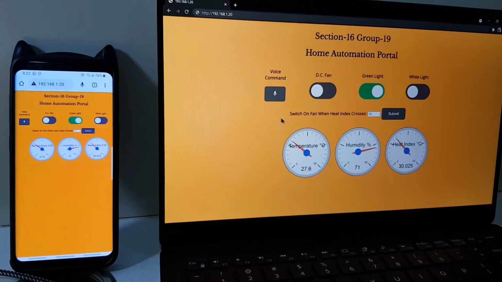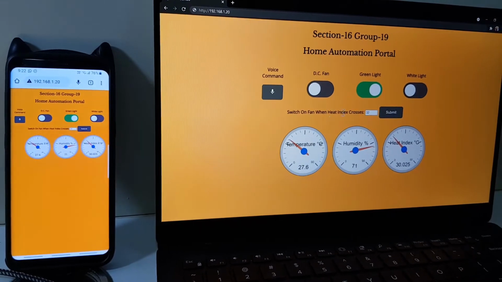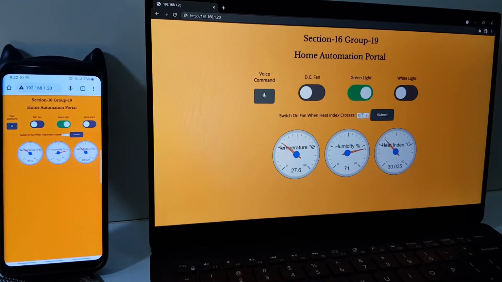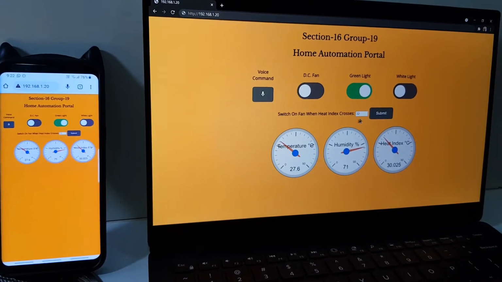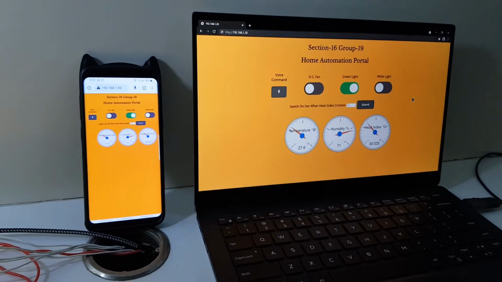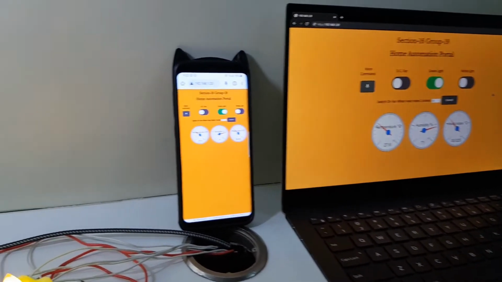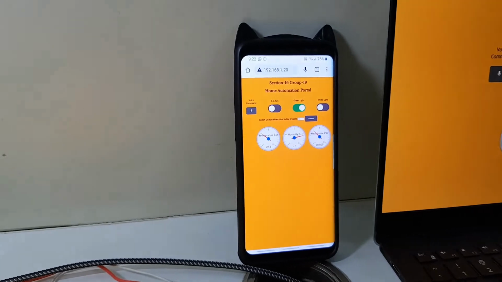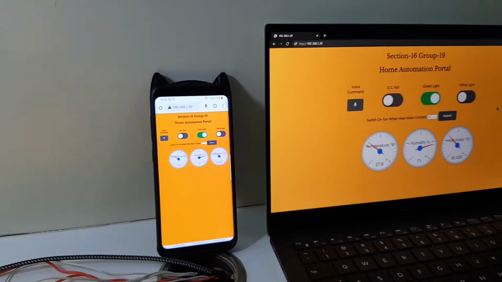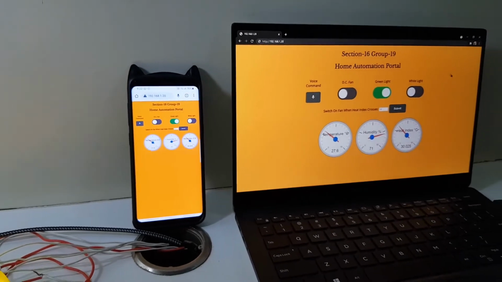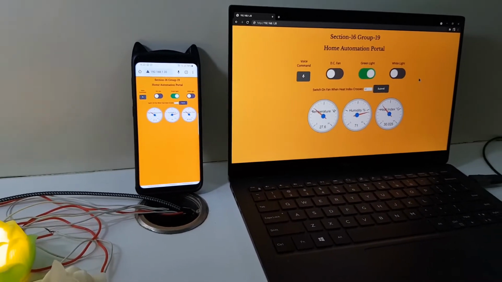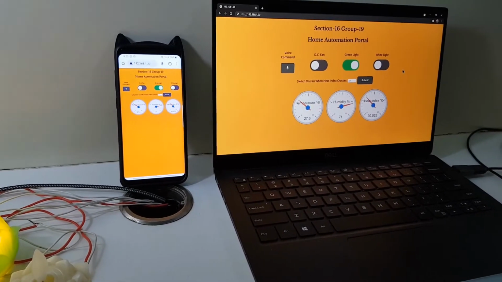We can also automatically switch on the fan when the heat index crosses a certain threshold value, which can be configured by the user according to his or her comfort. This portal can be operated on any device which is connected to the network which the Wi-Fi module is connected to. Currently, it is my home Wi-Fi network. So here we have my desktop and a mobile. Next, let's move on to the hardware connections.